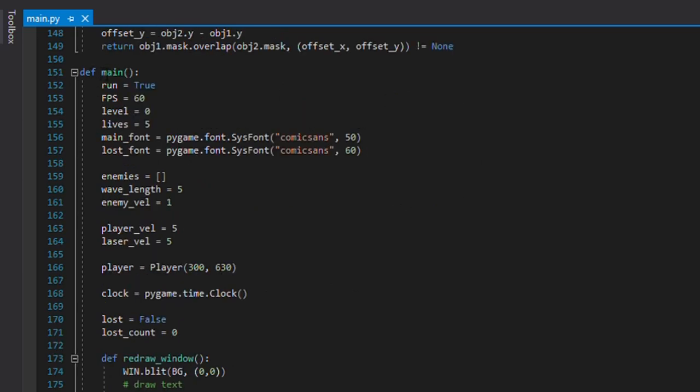Now moving on, the function that I've defined, I'm calling it the main function because it will have all the functionality and so on. So first of all, I've defined just some basic things such as the FPS, frames per second, levels. The game goes from level 0 to level 5. Then I've just initialized some fonts. I'm using the Comic Sans of size 50, and for the lost, when it shows that you've lost, size 60. Just some basic stuff.